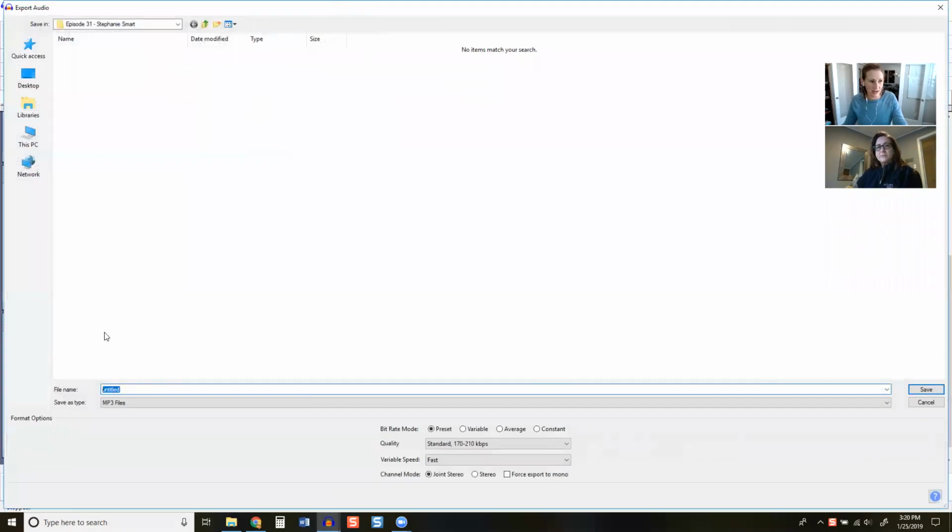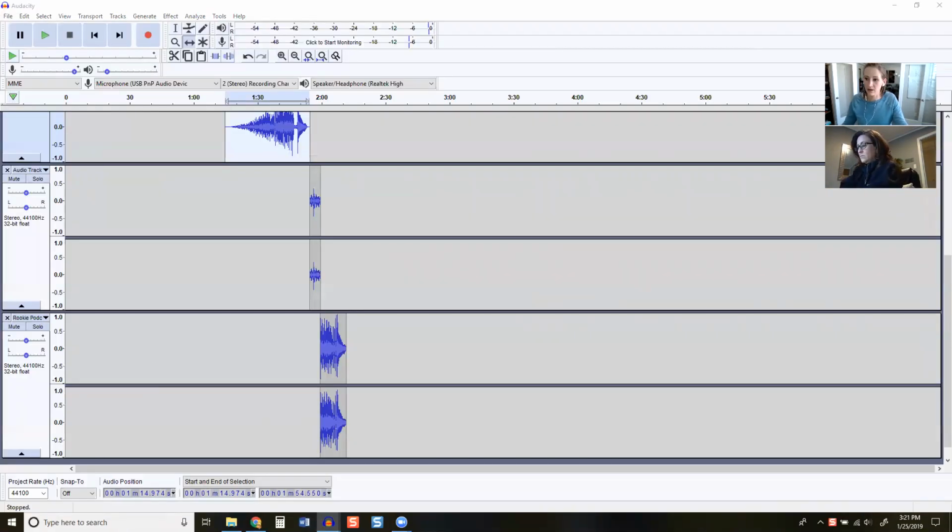And I'm going to save it in my little Audacity tutorial file I created. And we're just going to call it test clip. Okay. And it says right down here, it's going to save it as an MP3. I hit save. Hang on, this didn't show up.